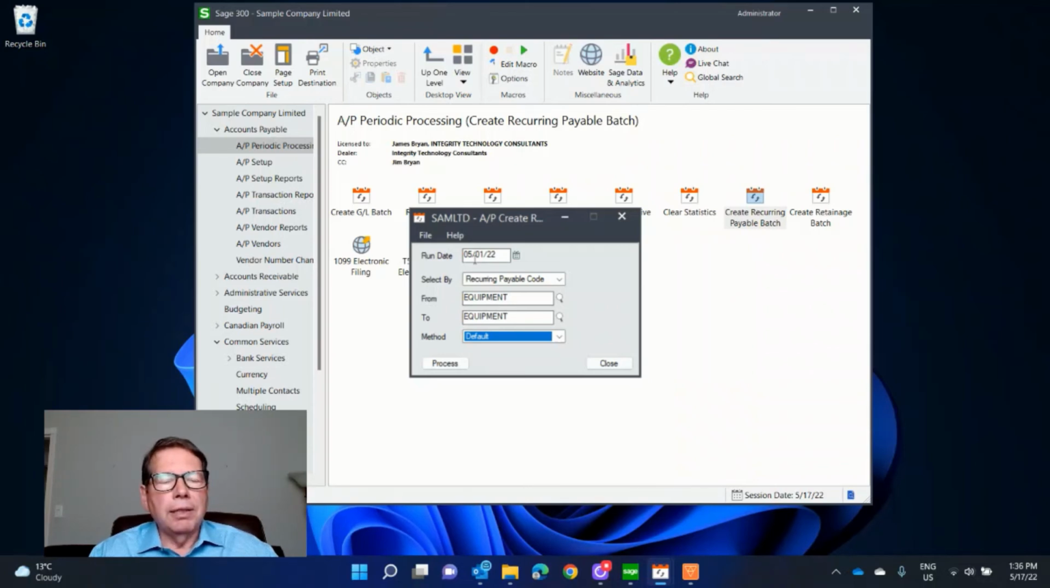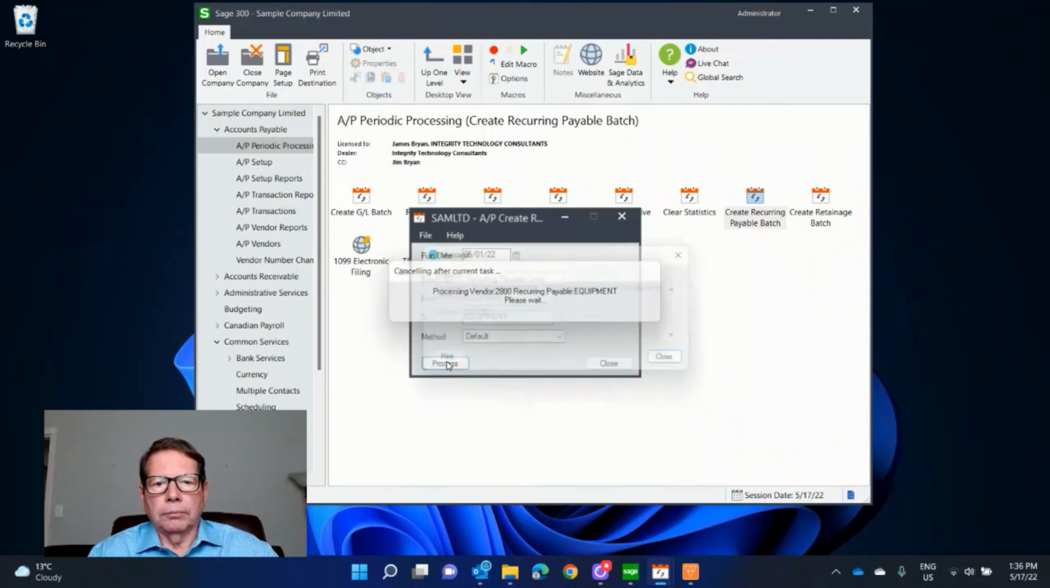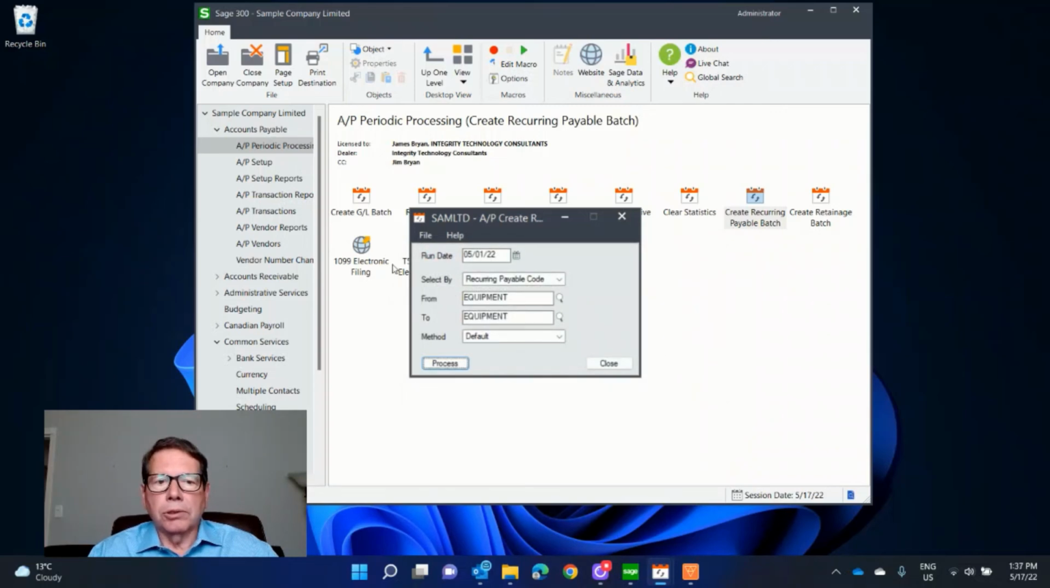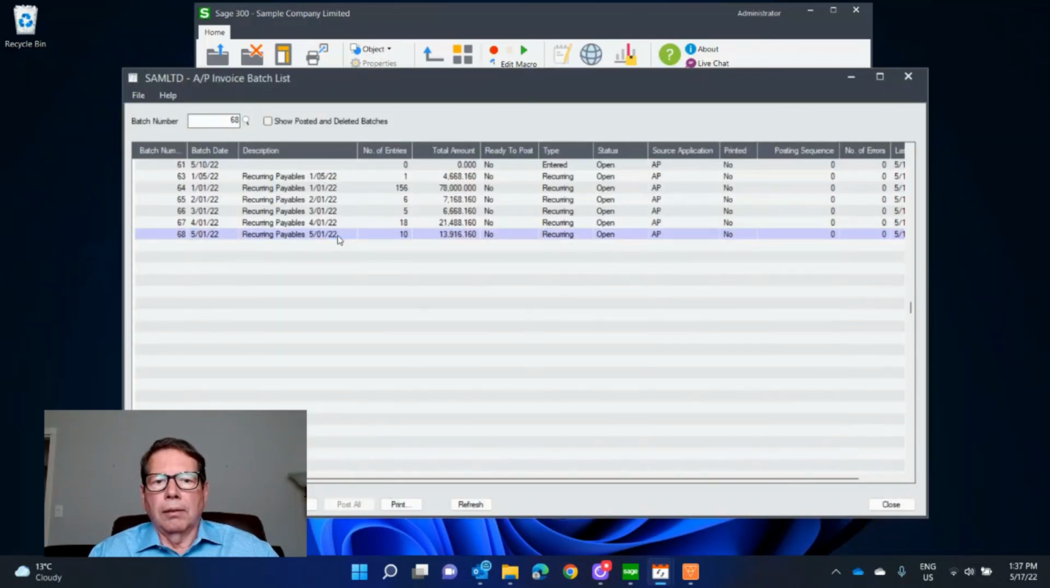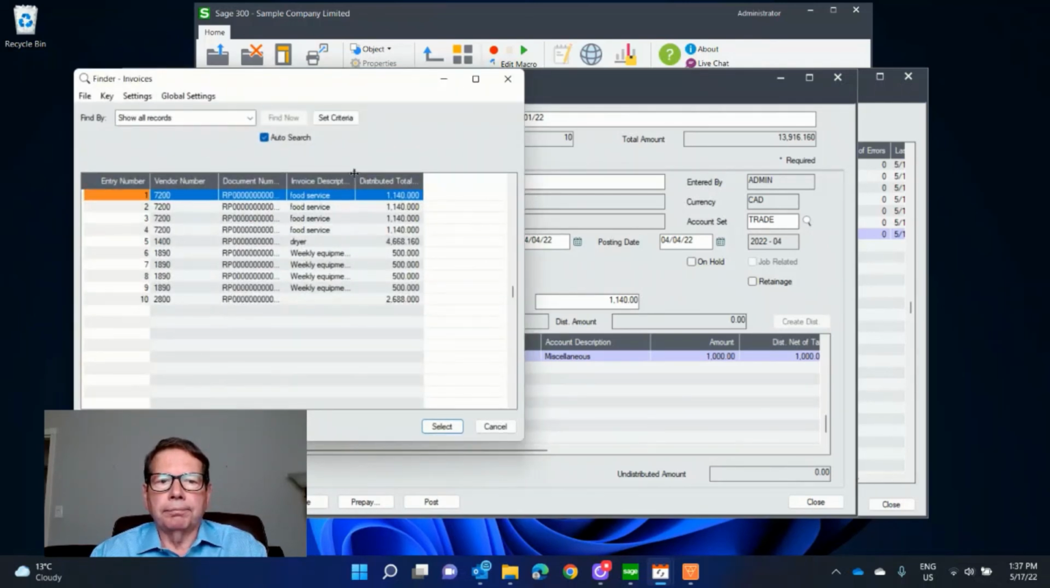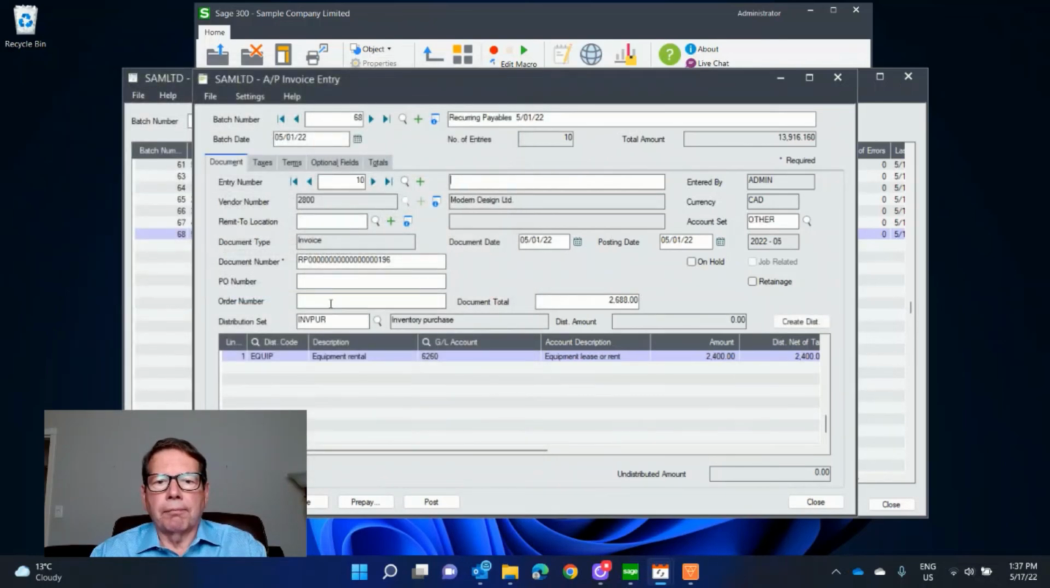Now, if you've already run this for the month, it won't duplicate any that have already been run. Six invoices. Let's go in and have a look at those. There we go. All the invoices for May have been done. And there's the one that we set up.